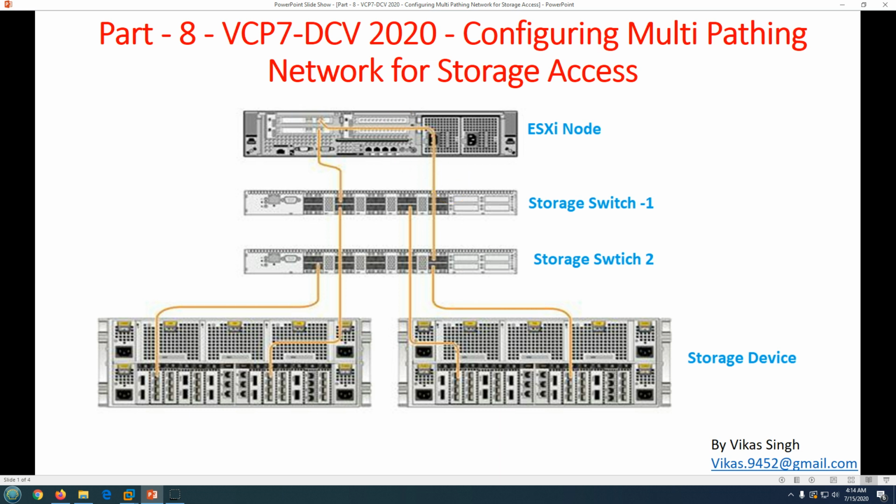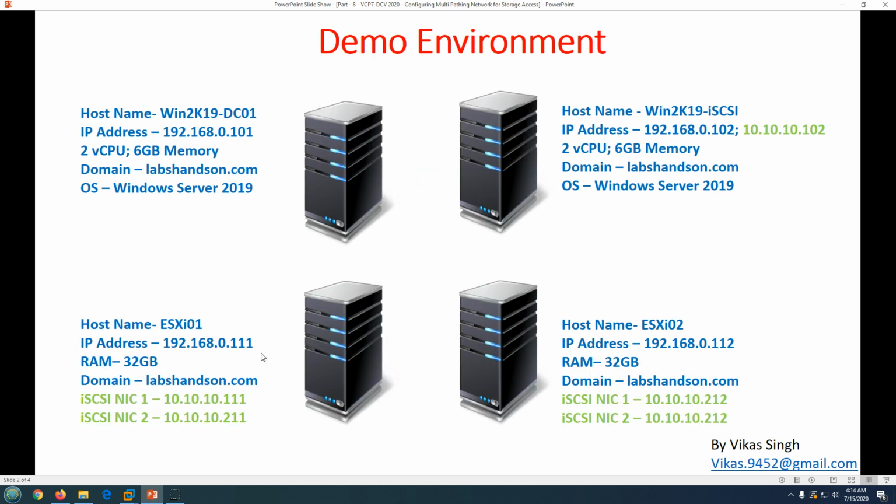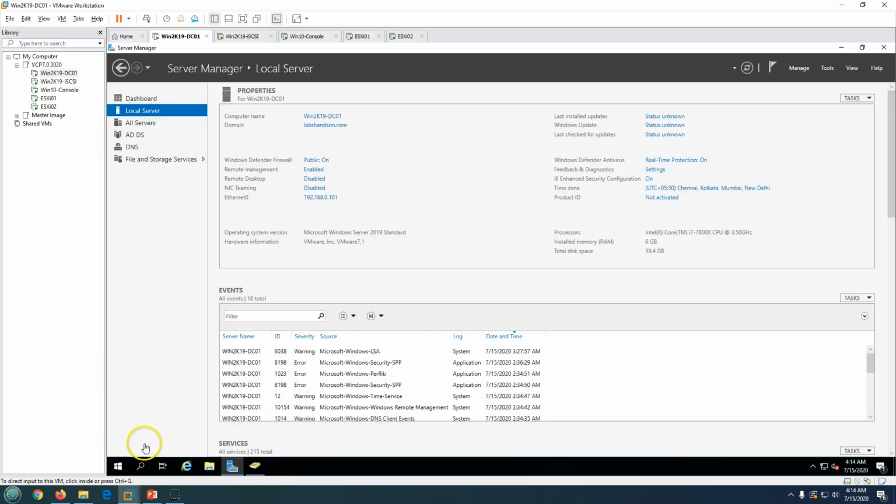So in this video we are going to focus on configuring the multipathing on the ESXi host to have different paths available to access the storage. So this is my demo environment which I am going to use in this video. If you see here, we got four virtual machines running on my VMware Workstation 15.